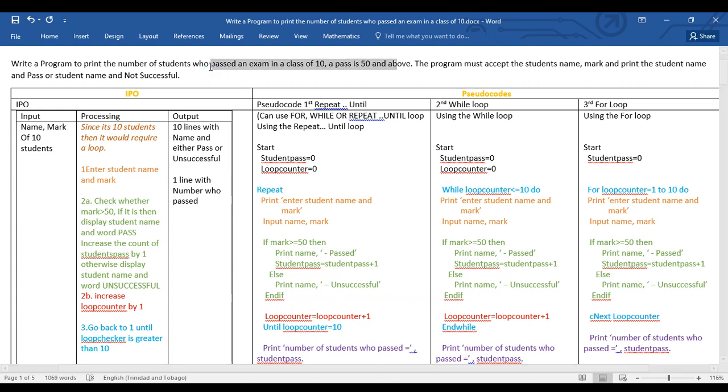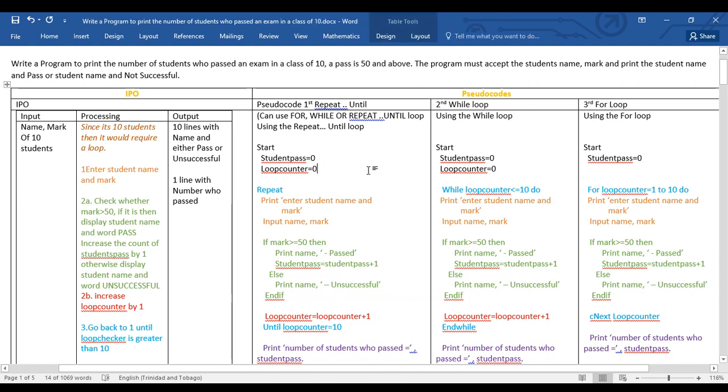So that was selection. Then, of course, we see here that they want us to use a loop, so you have to increase a loop counter by 1 and then go back to 1, which is repeating it. This is the first part. The first part here is using the repeat loop, right? Of course, you could use the for loop, the while loop, and the repeat until loop, right?